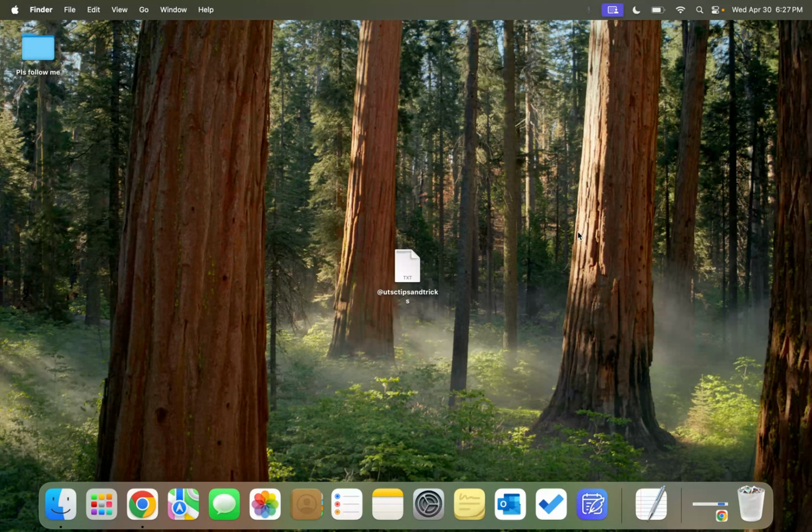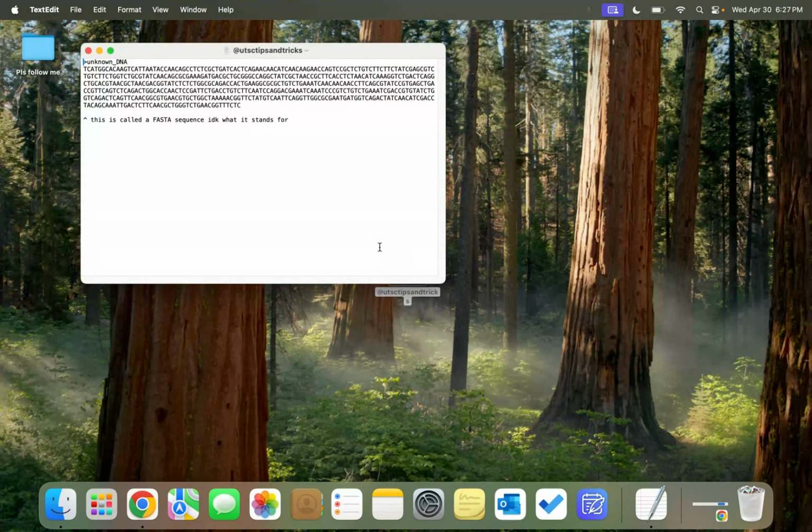So first, you'll be provided with an unknown DNA text file. Keep in mind that this is pulled off the internet for demonstration purposes only, so don't commit any academic offenses. You're going to want to copy paste this, we'll be using this a lot.